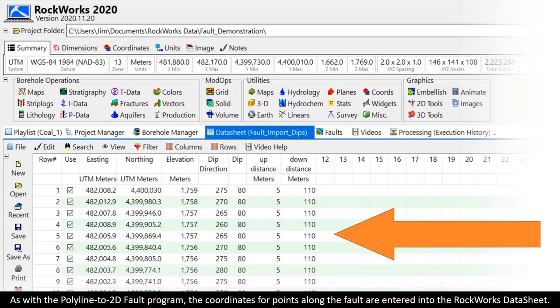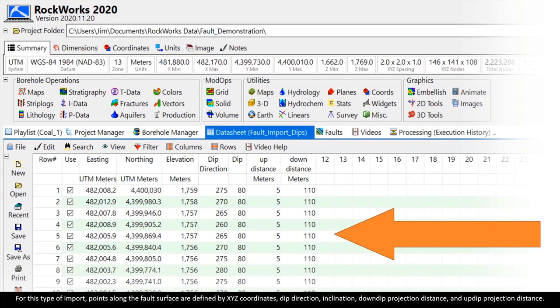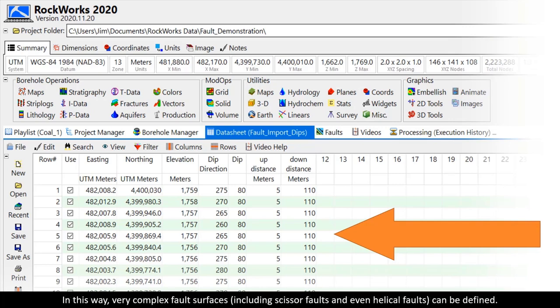As with the Polyline to 2D Fault program, the coordinates for points along the fault are entered into the RockWorks datasheet. In this example, a tutorial file titled Fault Import Dips has been loaded. For this type of import, points along the fault surface are defined by XYZ coordinates, dip direction, inclination, down dip projection distance, and up dip projection distance. In this way, very complex fault surfaces, including scissors faults and even helical faults, can be defined.